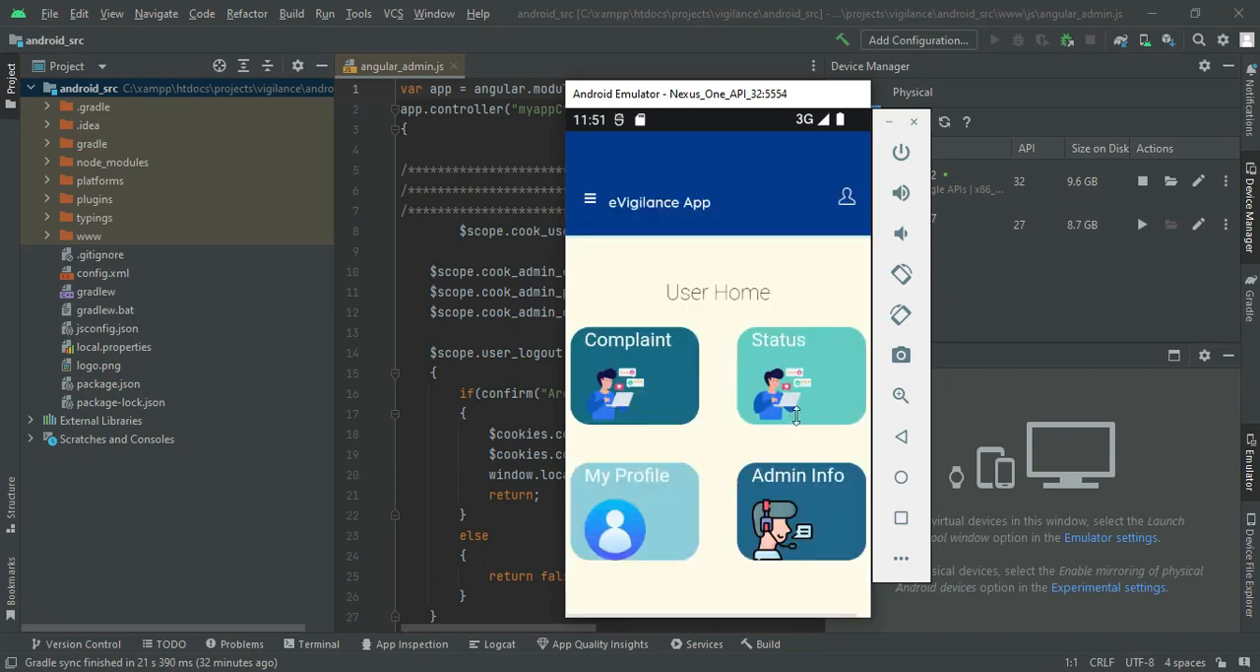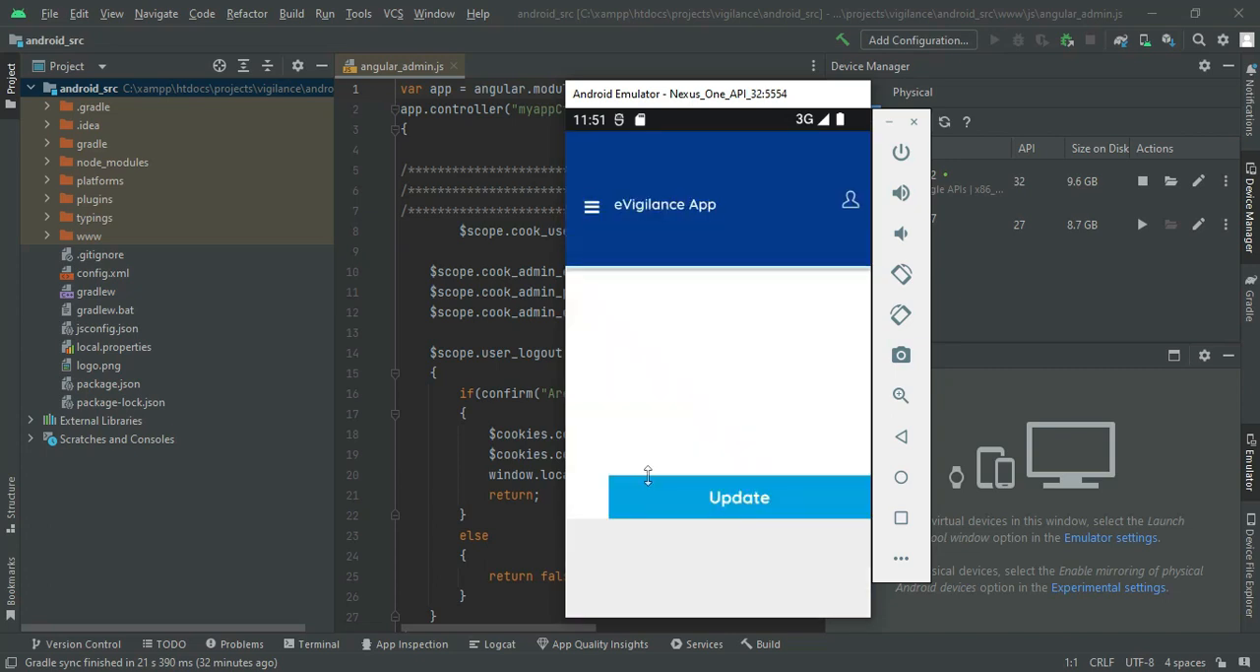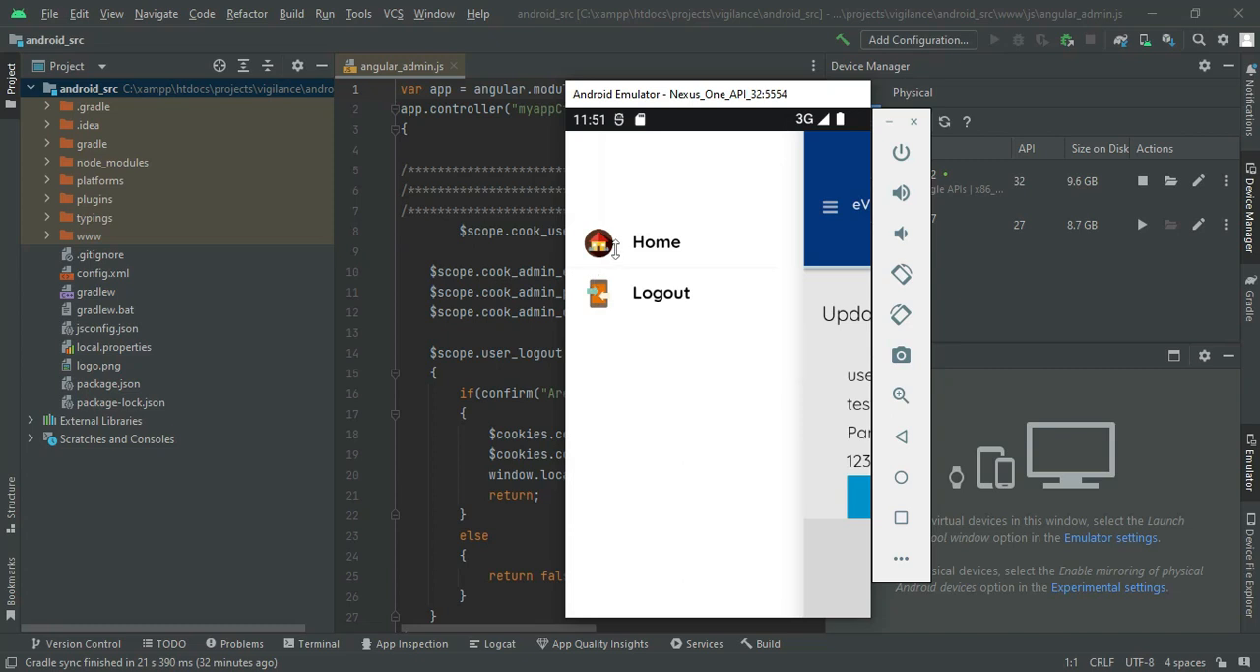Next, you can click my profile. You can view the profile details. If you want to update, options are there. Now come back to the home page.